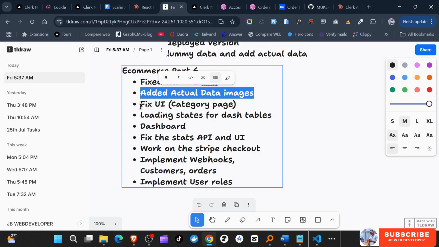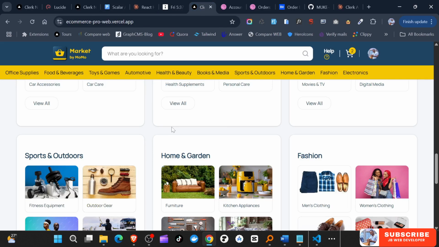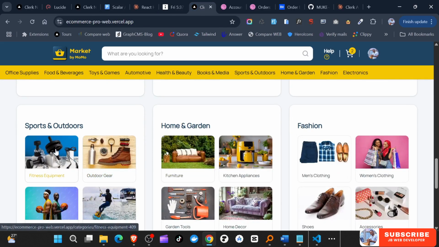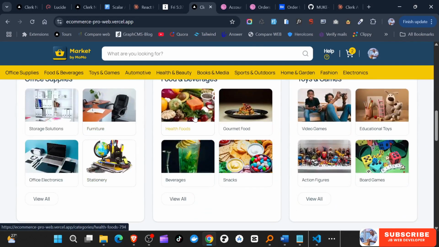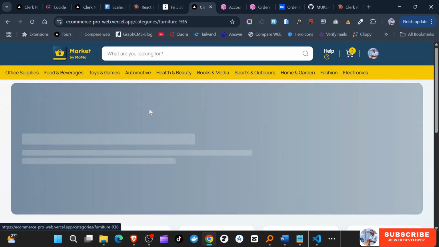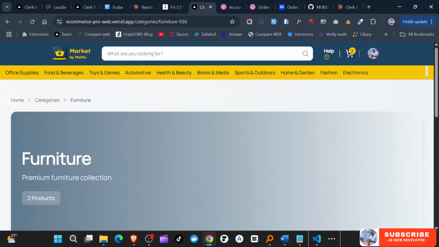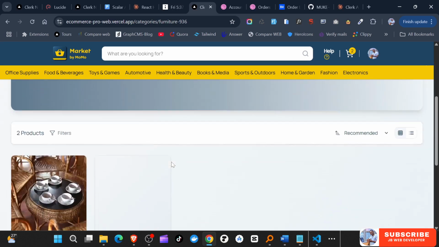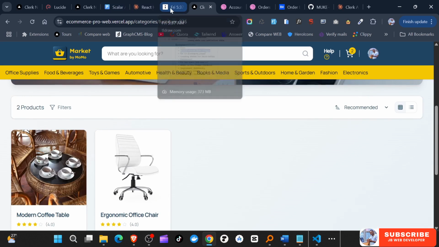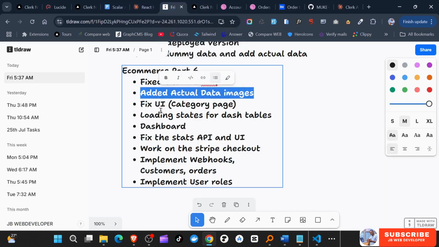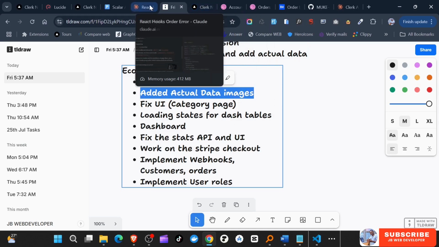Then we fixed the UI category page. The category page had issues. If I just go back here and click on furniture, this page had issues, but right now you can see that this page has no issues. Then we fixed the loading states for our dashboard tables.